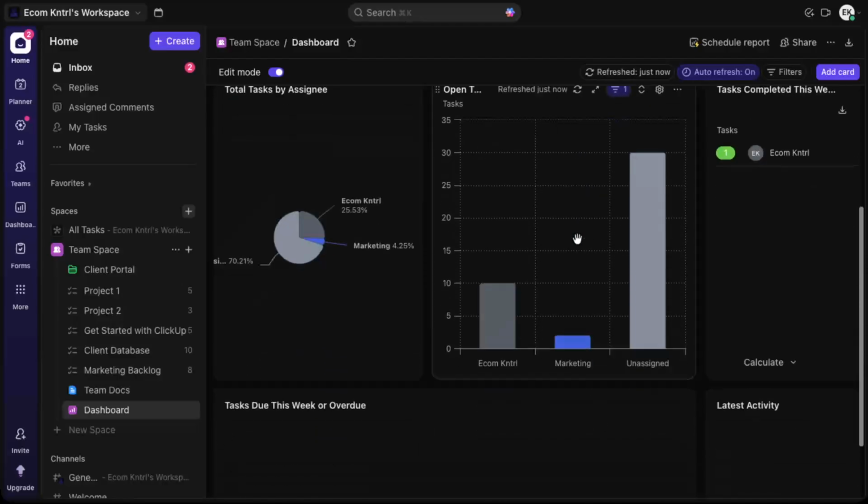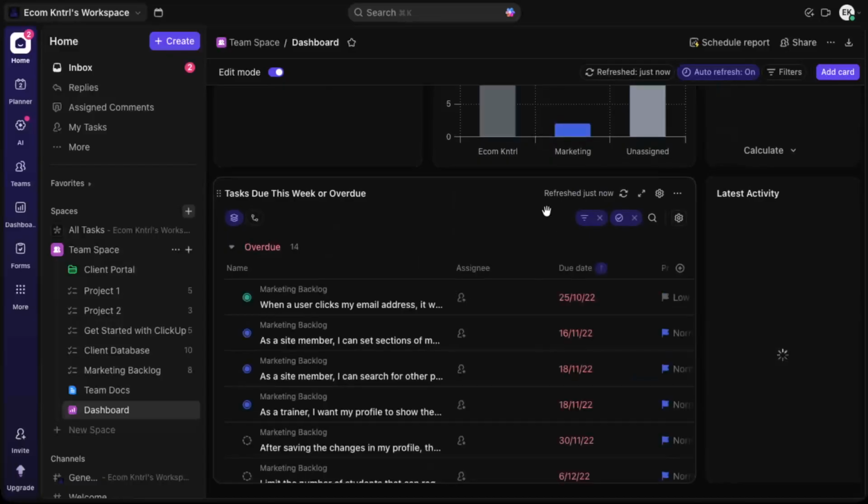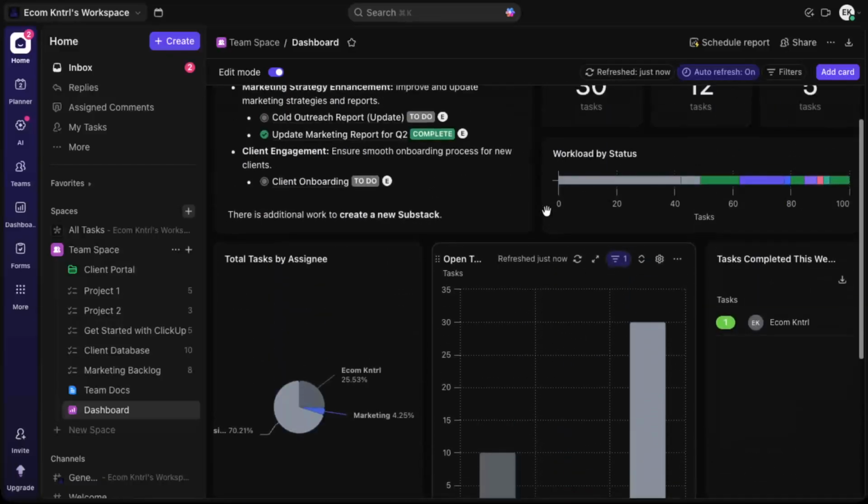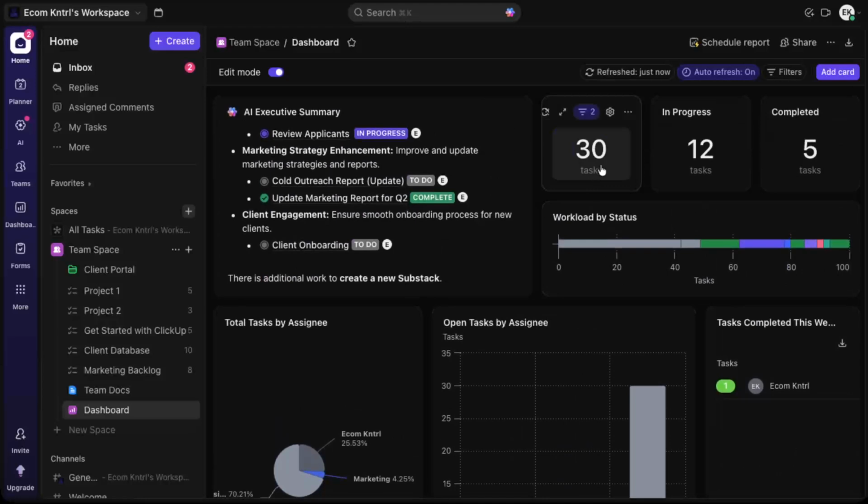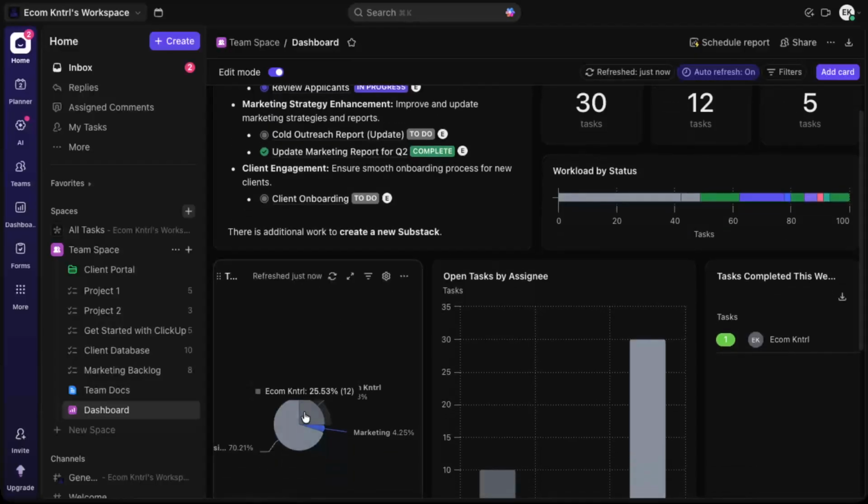You'll also see a breakdown of the total number of unassigned, in progress, and completed tasks. This is especially useful for managers who want to check that nothing is falling through the cracks and that tasks are properly owned.